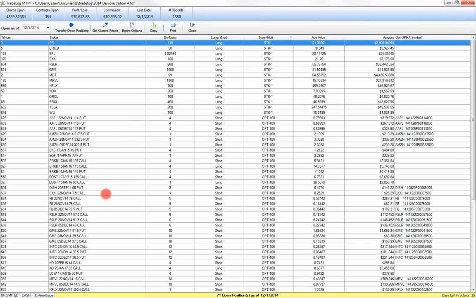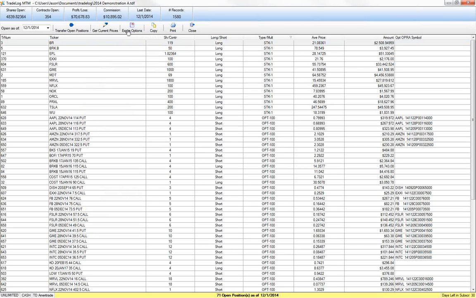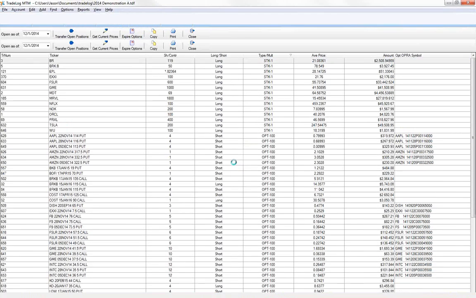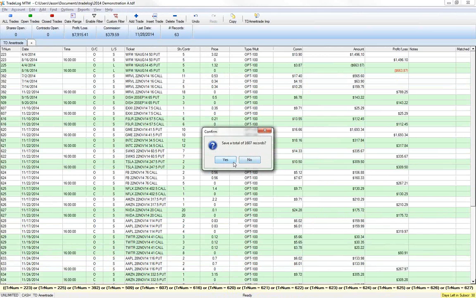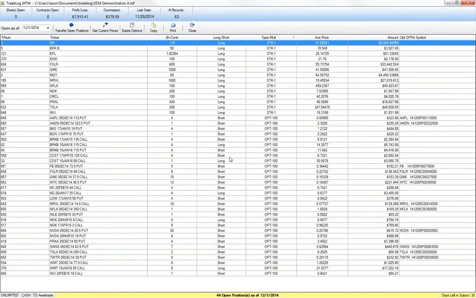So what I need to do is expire my options, and the easy way to do that, if I'm on the open positions view, is just go up and click on Expire Options, and I'll expire everything up to December 1st. That's going to go ahead and expire anything that expired worthless as of December 1st. And so now I have a much smaller and more accurate list of everything that's currently open.